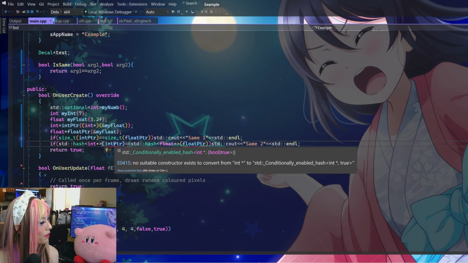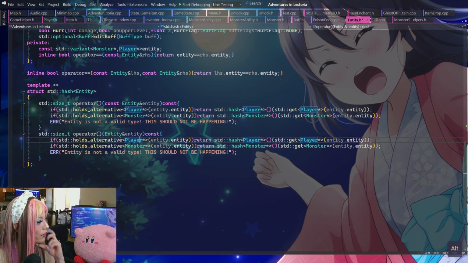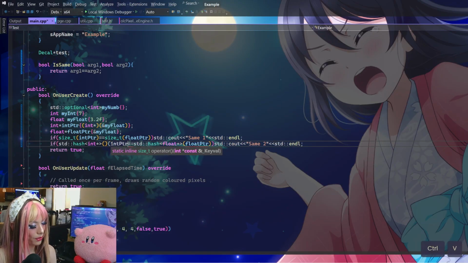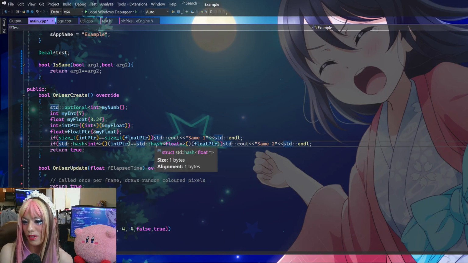Oh wait, am I being silly? Is standard hash int... Let me see. I'm pretty sure the argument is supposed to be... Oh, the argument is after. This is the function, and the argument goes in the args of that function. So I think it should look like that. Yeah, okay. So I just had the syntax wrong.